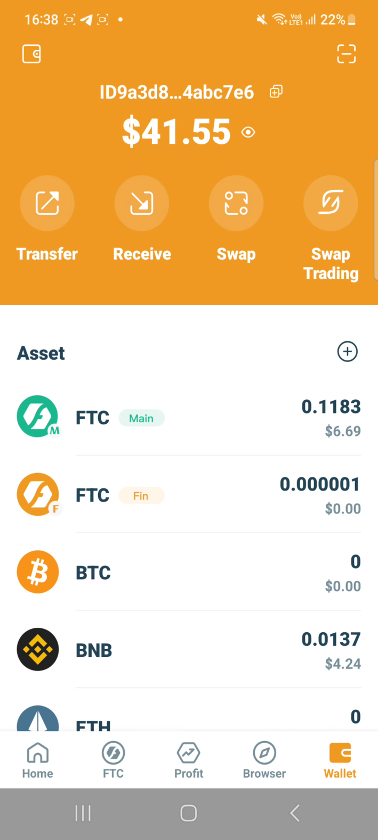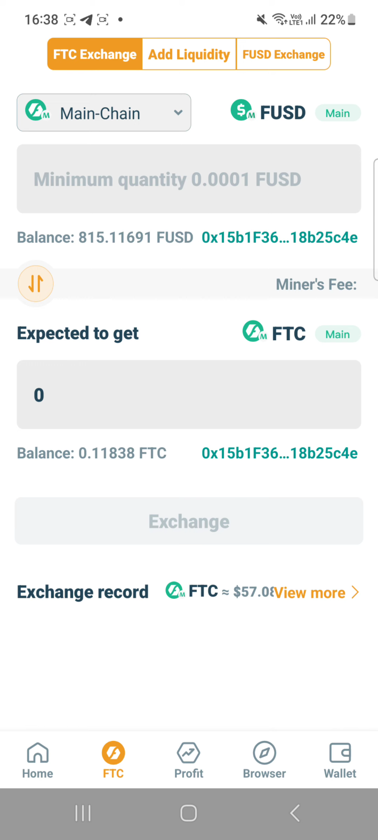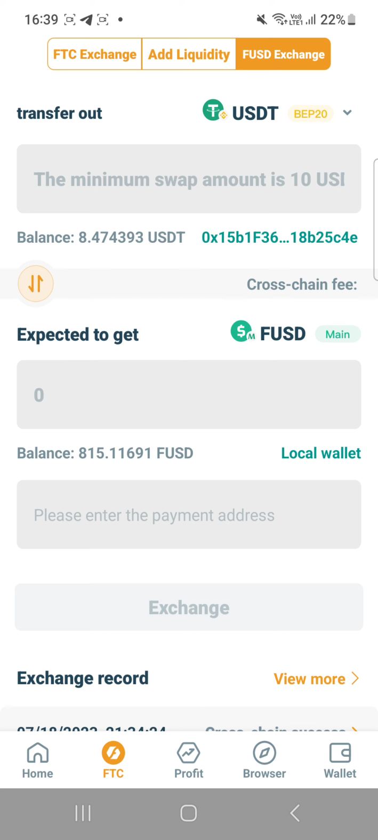So first up, let's switch up the color again. Let's do FTC, click on this, and then this is the shortcut, and then click on this FUSD exchange, and here by default it's already set for you. No, sorry, I beg your pardon, what am I doing? Let me get back out of FUSD exchange. This is wrong. Okay, we are not coming to FUSD exchange. So let's backtrack. We are going to add liquidity.